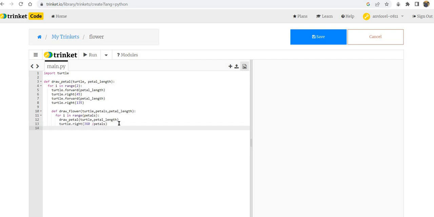Now we have the petal, we have the function for the flower, and we use the main function to create an instance of a turtle, and over there we set speed, and we'll call the function draw flower for drawing the flower. Let's proceed with main. And over here there are all the declarations.